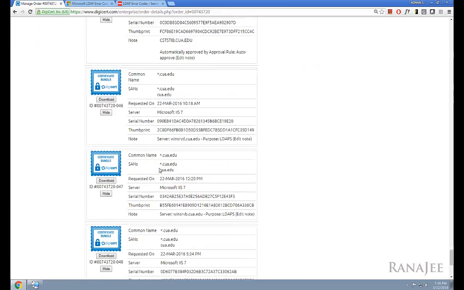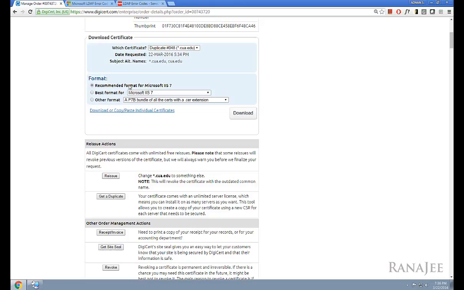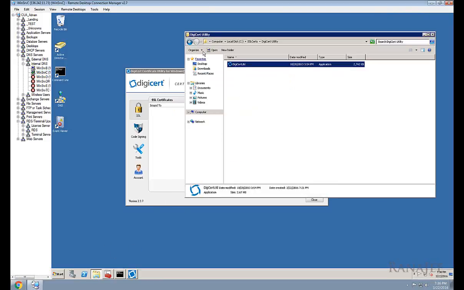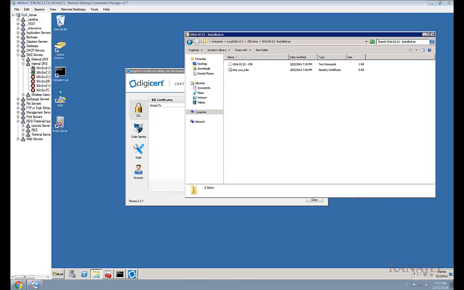And I will just click download, and I'll use the recommended format to download this cert. Download, and I will go ahead and move this cert over to this server. Okay, so I just copied the certificate on this server.